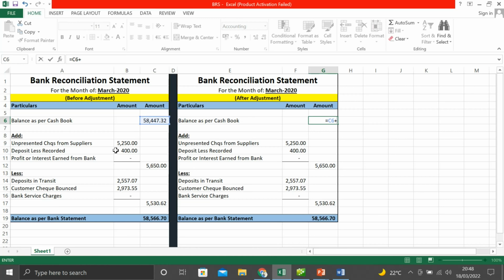It will be this amount plus 400 minus this check bounce entry. Okay, so your cash balance will be like this, and this one you will remove because you have already adjusted it, this also we have adjusted. So after adjustment, this will be your final bank reconciliation statement.